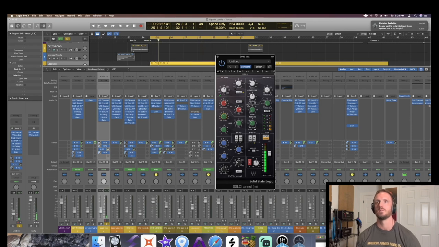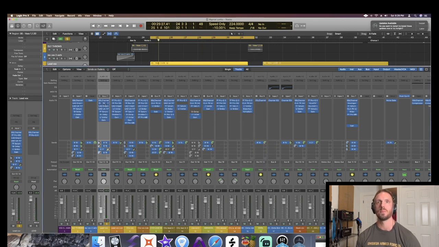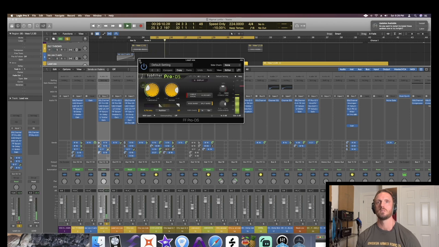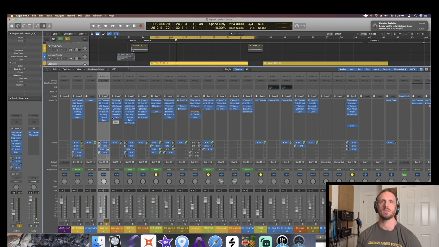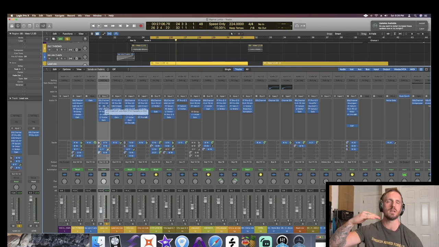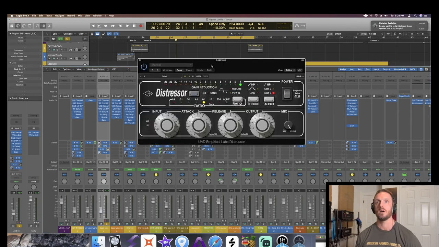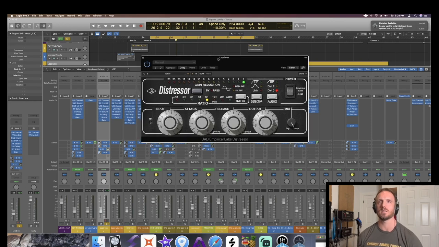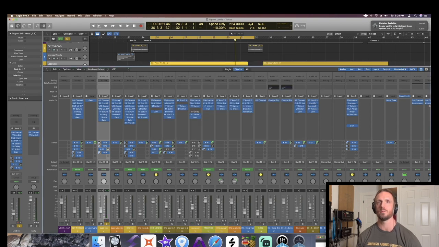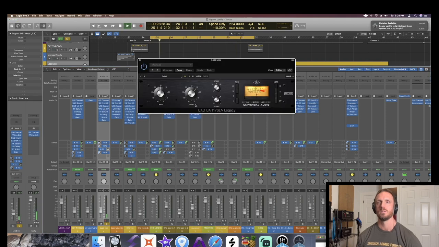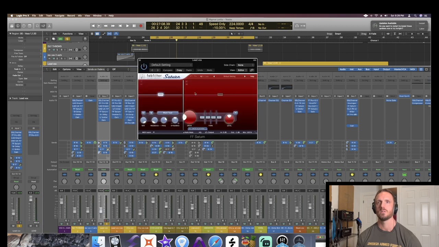SSL compressor trick. Got some de-esser. And in case you don't know, a de-esser is just a multiband compressor that only works on high frequencies. Hey, we got the Distressor. I just got this plugin. Also, the distortion effects here are awesome. I understand why this is so popular. Again, 1176, just kissing his vocal. Got a bit of Saturn.